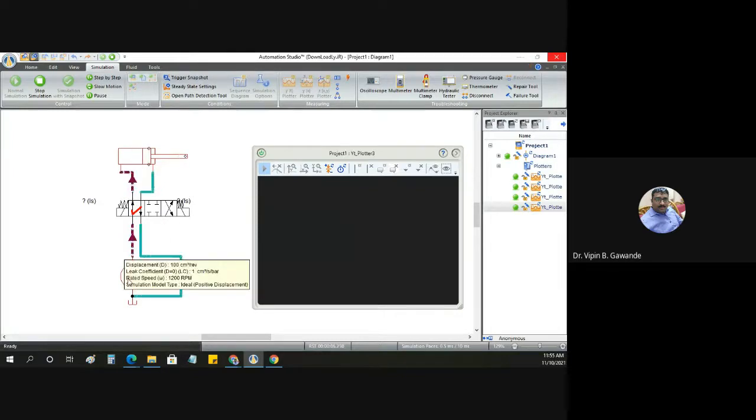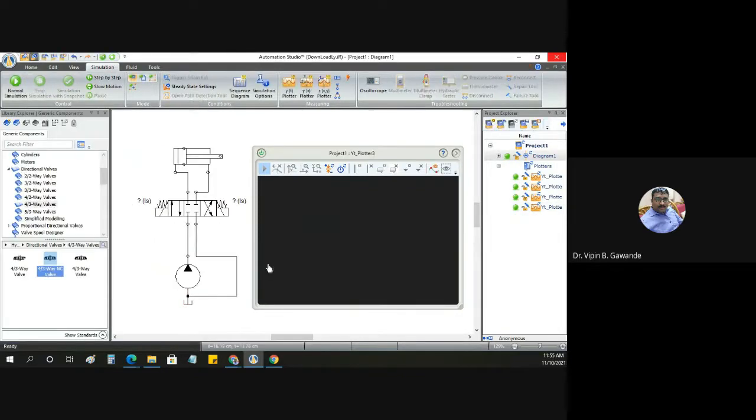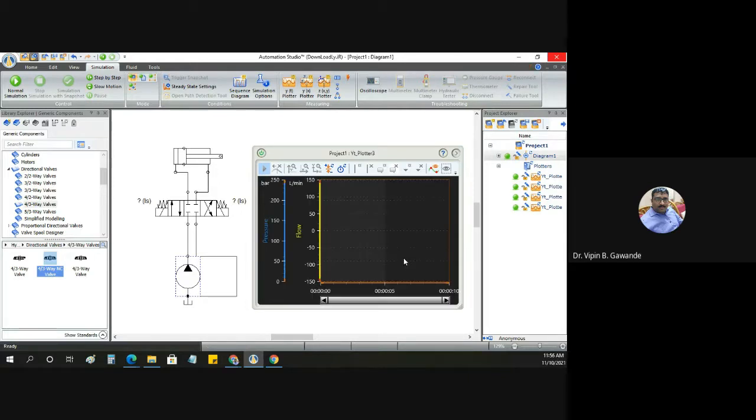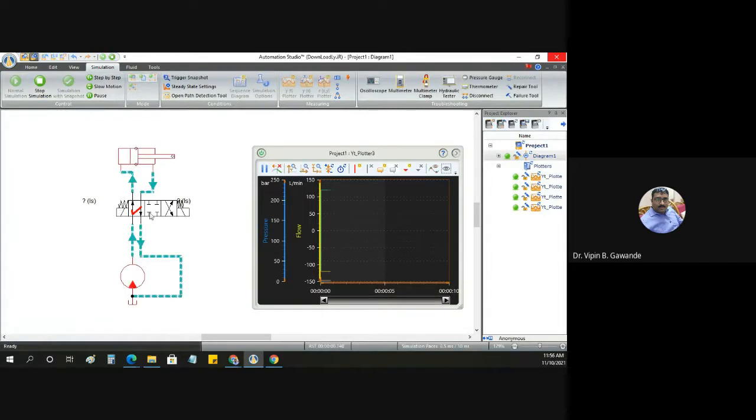Let me drag and drop here. Same thing: input flow, input pressure. I will select all, and then we'll run this. So I'm getting the characteristic for all the parameters.